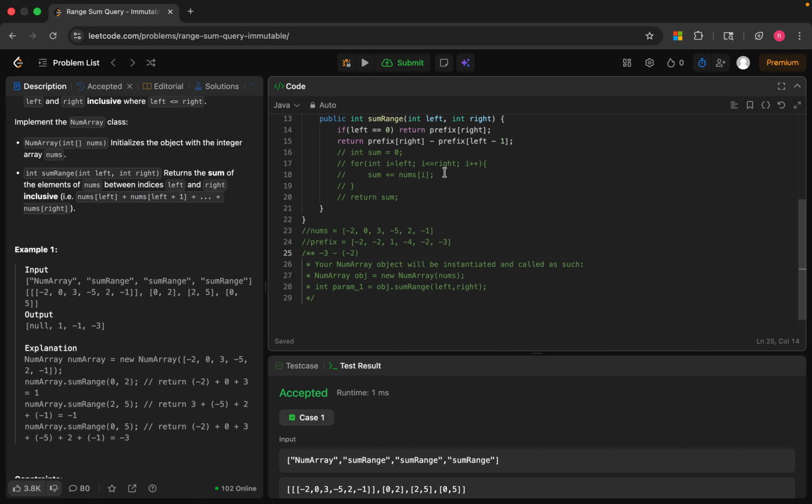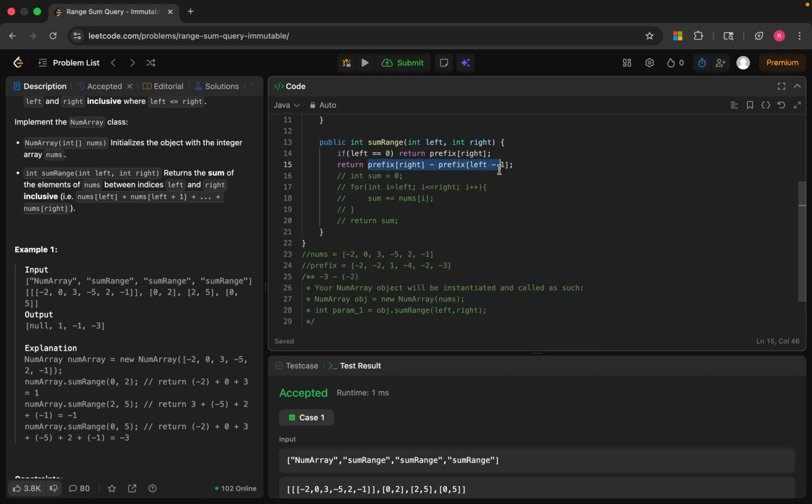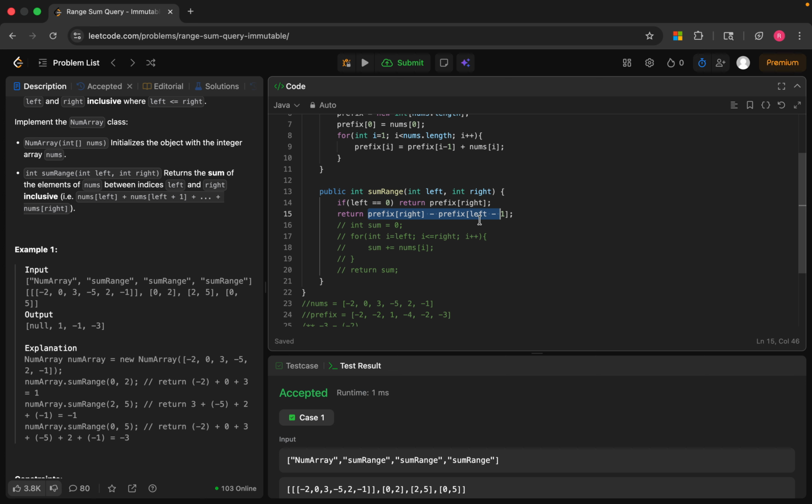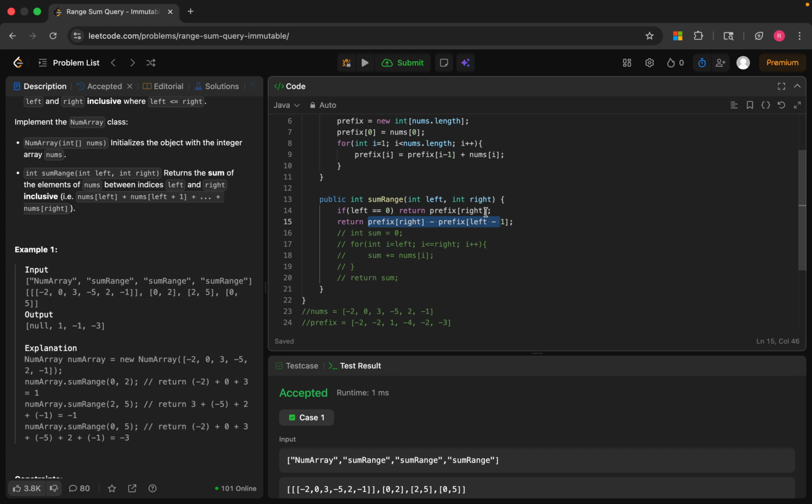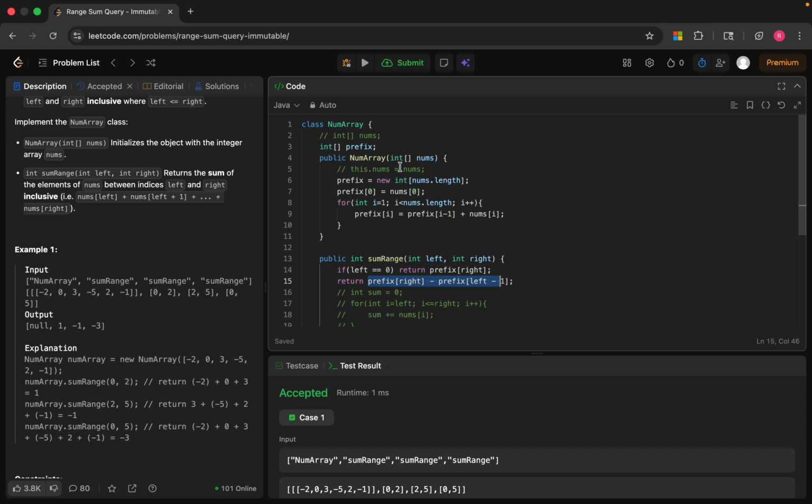So we are simply calculating the prefix using a simple formula. For pre-processing of the prefix sum, it would take O(n), and for each query we will take only O(1) because we are just using a simple formula. But the space here would be O(n) because we are using extra space in the form of the prefix array.